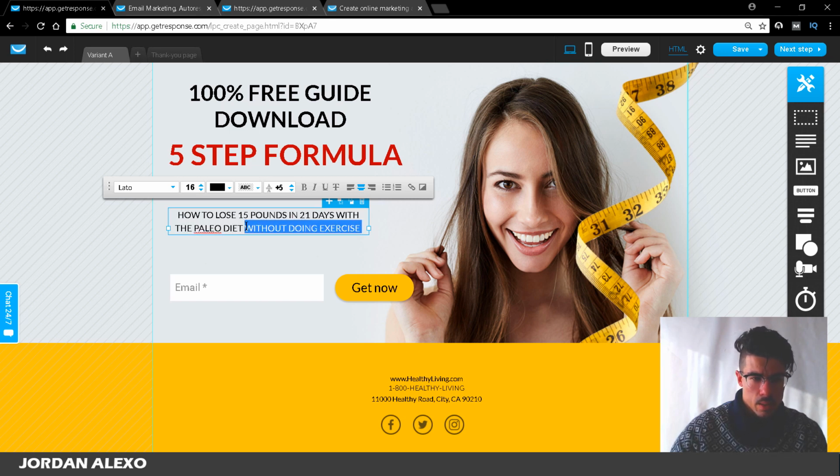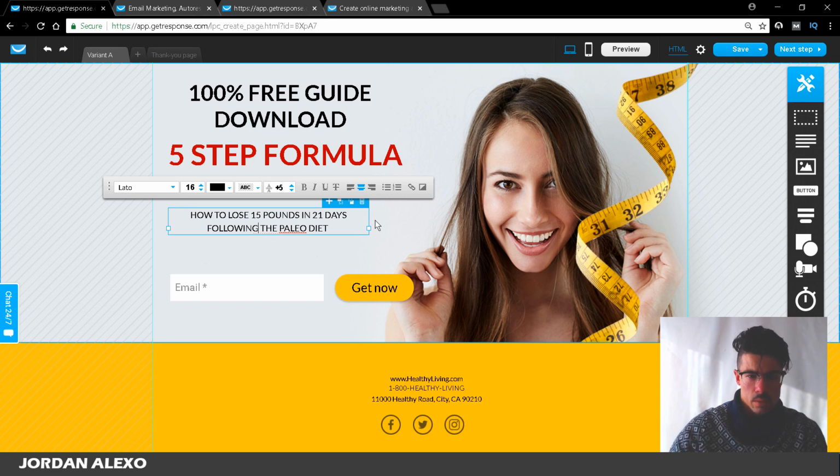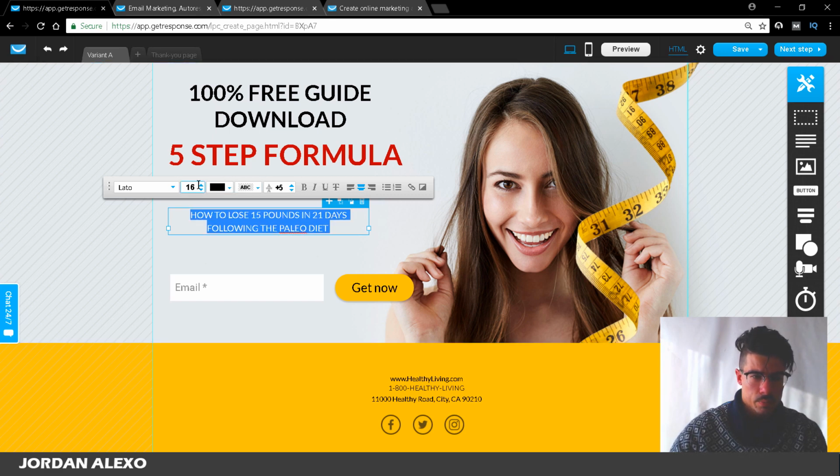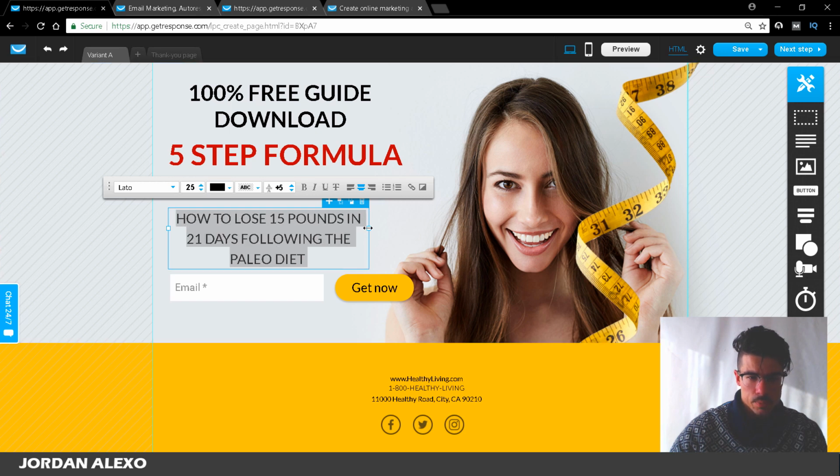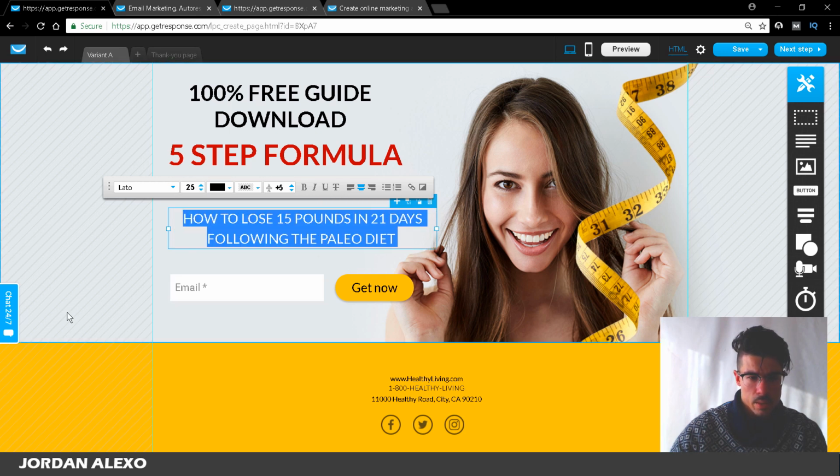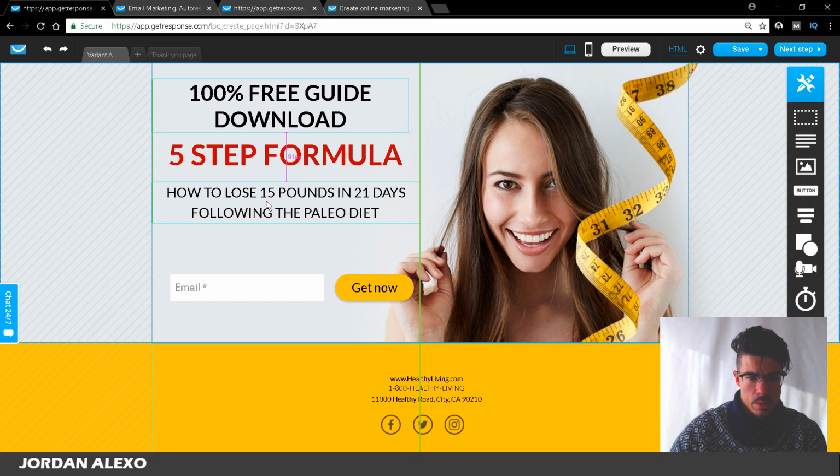Let's actually remove this line. How to lose 15 pounds in 20 days with the paleo diet. Following the paleo diet. Something like that, okay. And increase this a bit, just like that. Extend a bit, just like that. And just put over here on the top section.